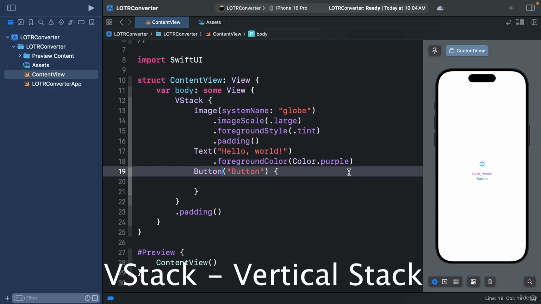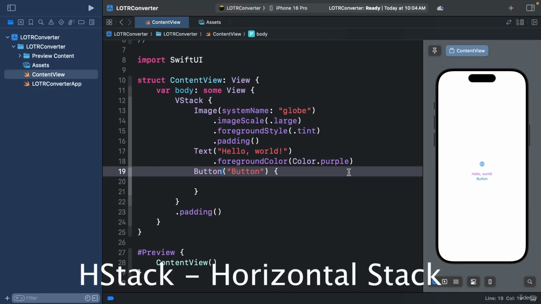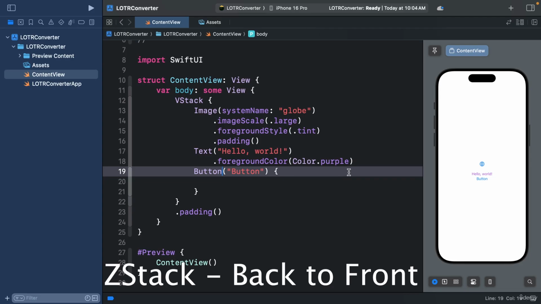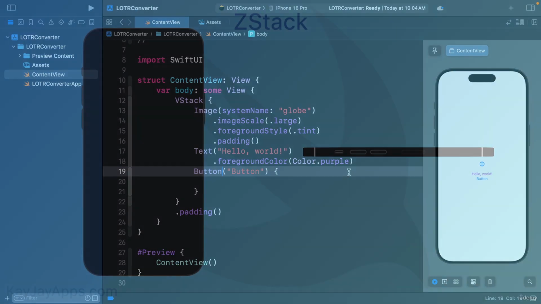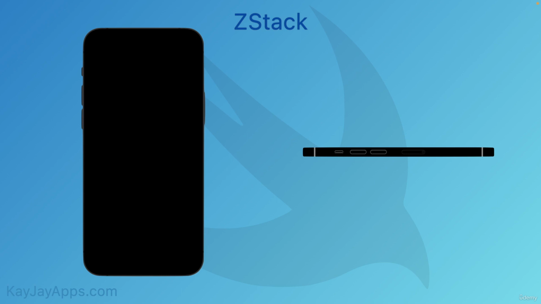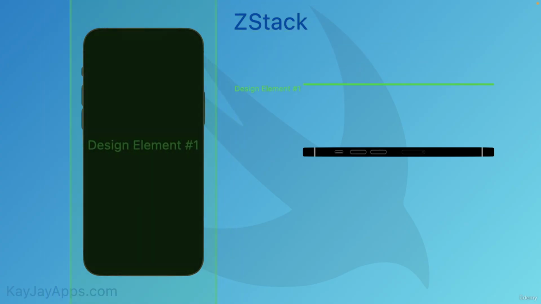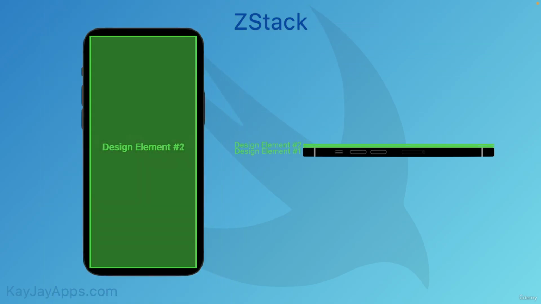VStack means vertical stack. HStack means horizontal stack. And ZStack is when you stack things back to front. Now, ZStack can be a little bit confusing, so let me show you how it works. So here I have a phone from two angles. One is with the screen facing you, and one is laying on its back facing up. So the way a ZStack works is as you place design elements on the stack, they get placed on top of each other like this. So like I said, back to front.